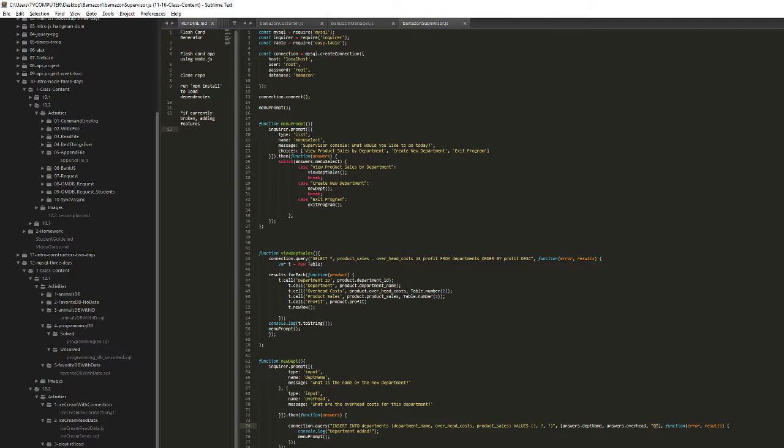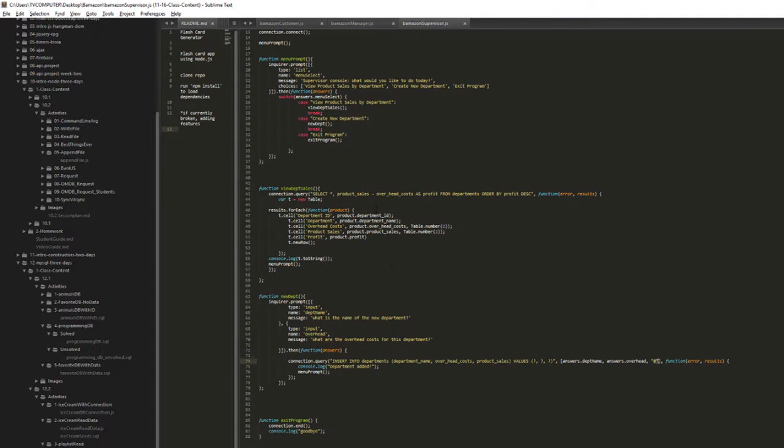Jumping over to our supervisor program, again, similar to some of the other stuff we've looked at so far. Here we are looking at our sales. We're ordering it by profit in descending order. And here we're doing our alias, where we're saying, hey, select all the items that are in our table, but also make an alias new column where our product sales minus our overhead costs are going to be a new product to display that data.